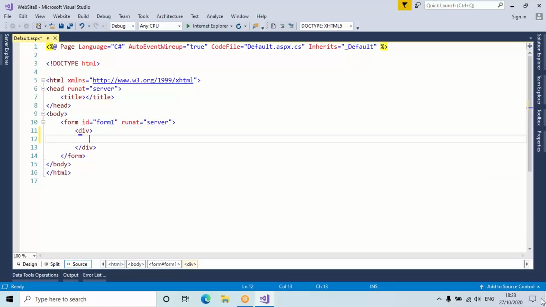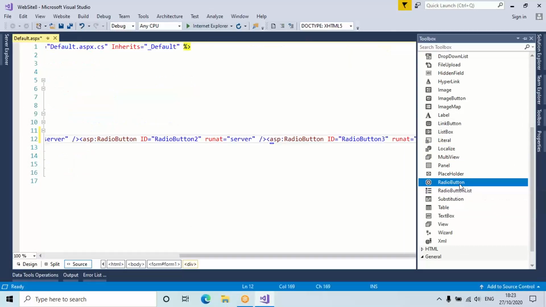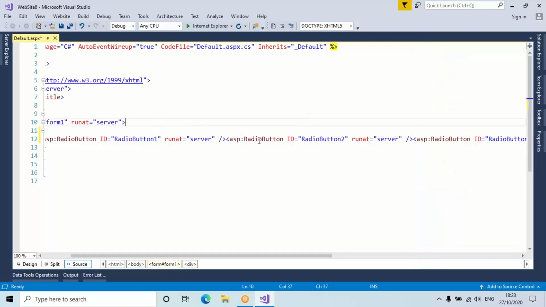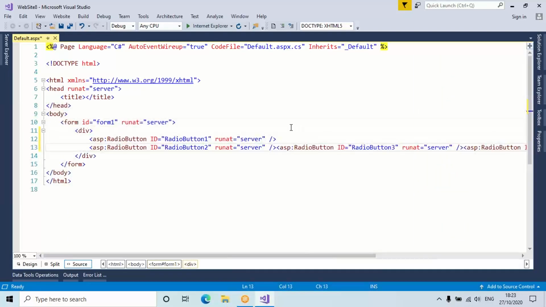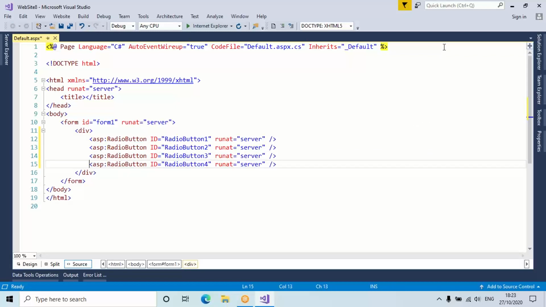Here you want to go to the toolbox. Four radio buttons: second, third, fourth. Now, what is the text you want to give in each control? Text equal to red. Text equal to green. Blue.